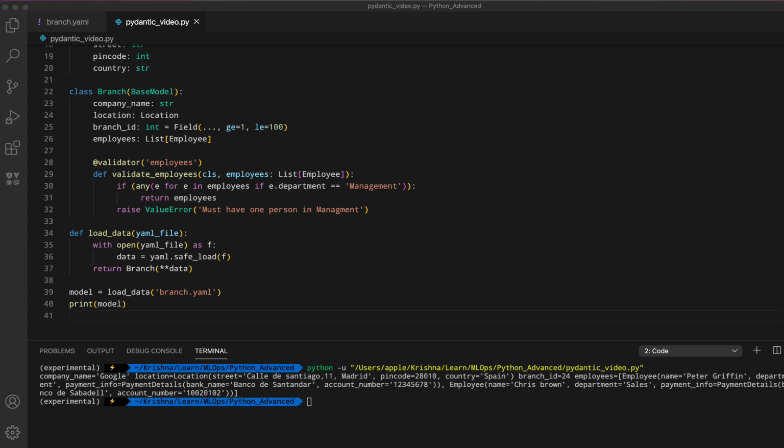Now, like I mentioned before, when we create this kind of object or this type of code and run it, first Pydantic is going to take the data, do the parsing, and then apply the validators.